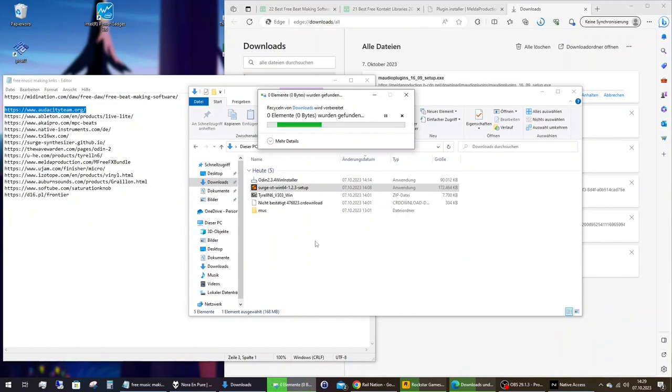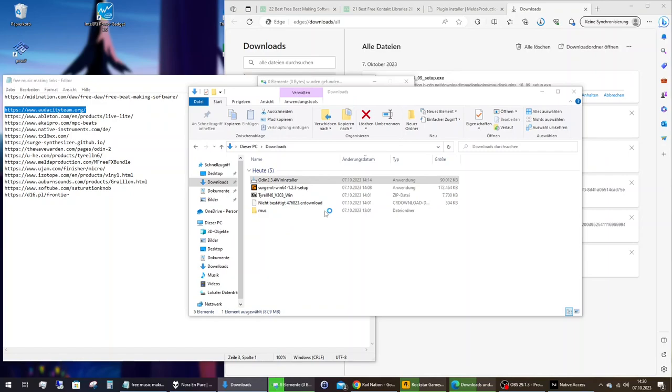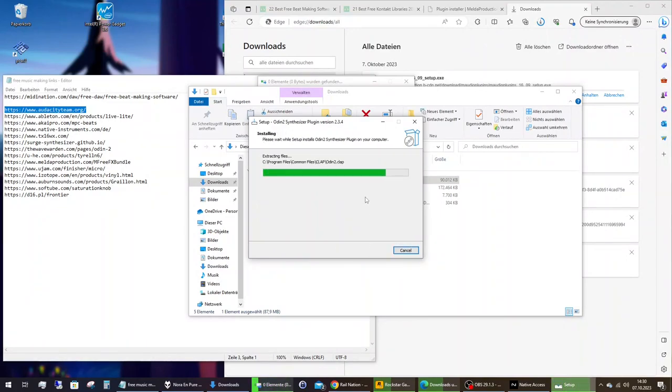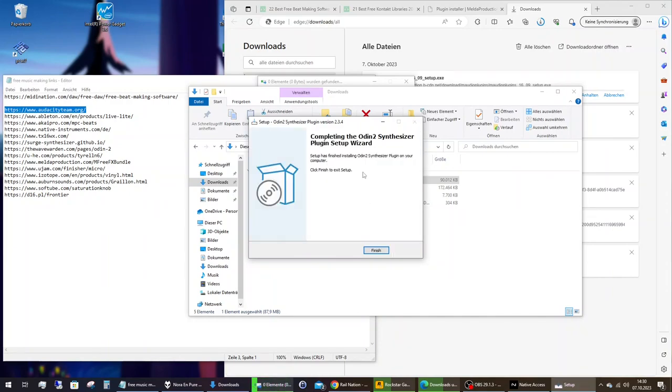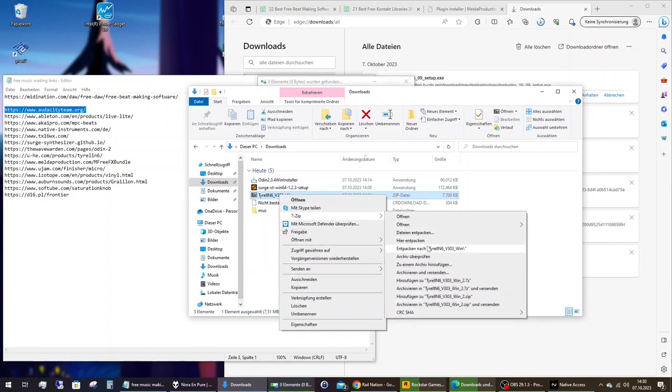So deletion also takes some time. I leave it open and go on. We want to install Odin 2 synthesizer. What we want are the VST plugins. Don't know exactly what CLAP plugins is, but maybe we will figure this out in our journey. And the latest is Tyrell.